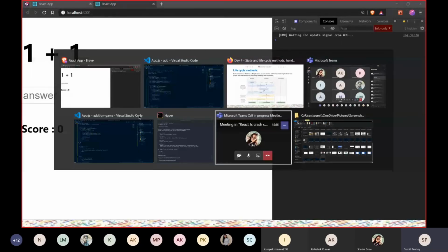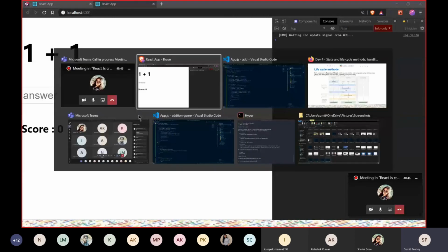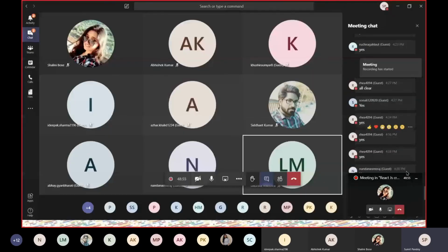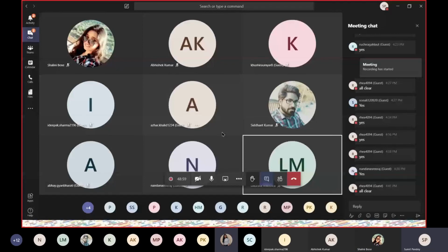I'm also going to push the code to GitHub. I think it's clear? Cool. Shalini, you can start with the quiz. Okay, wait. He's asking about setError.